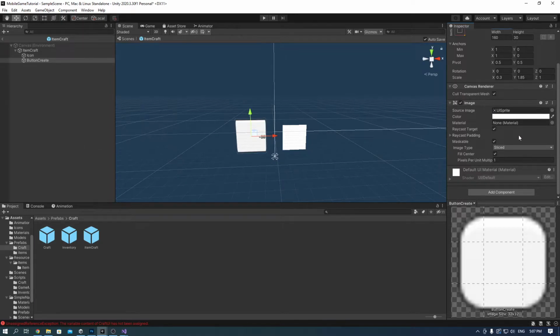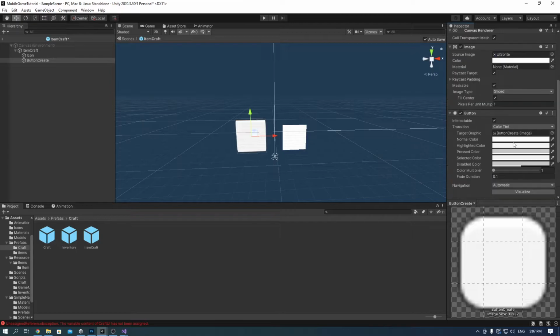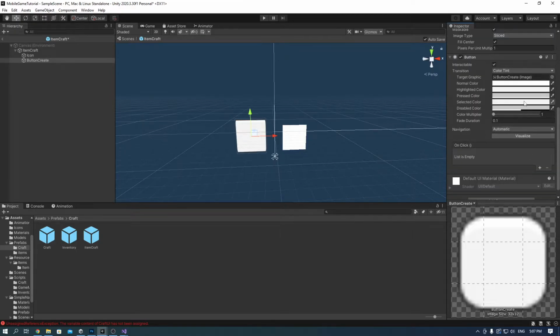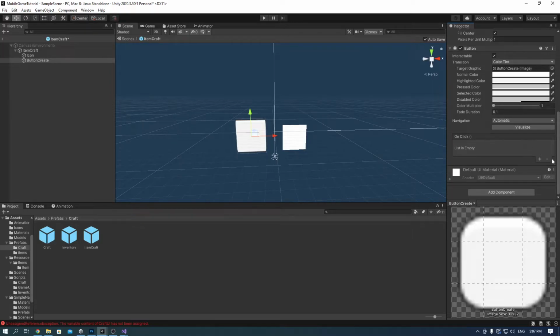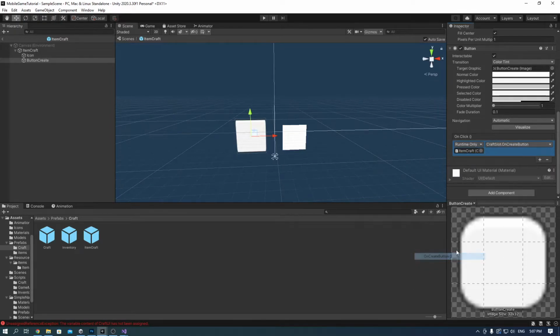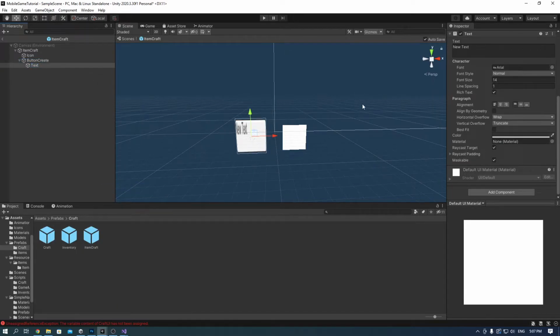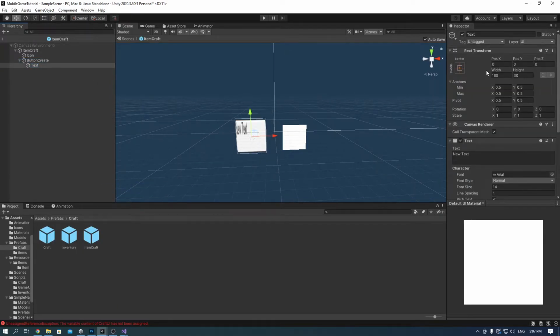Add a button component to it, and click drag the item craft and select on create button. Now we create a UI text as a child and style it however you want. I'm just gonna write craft and center it.